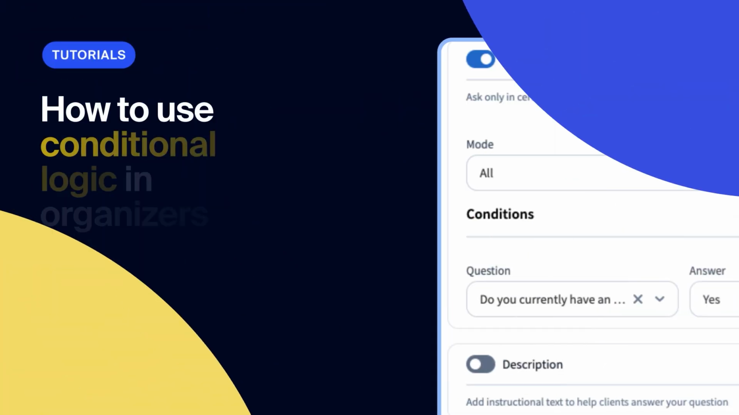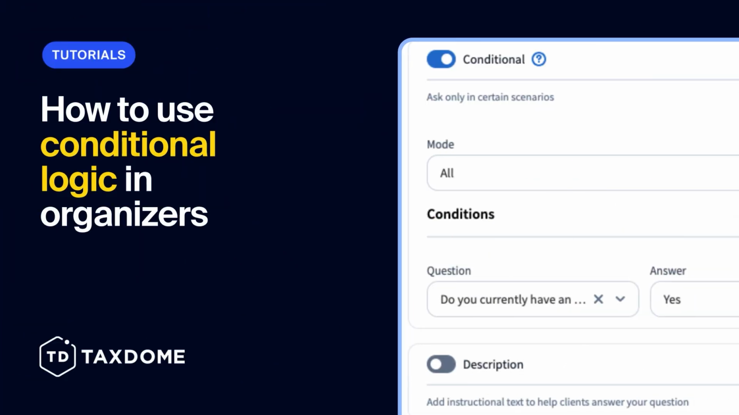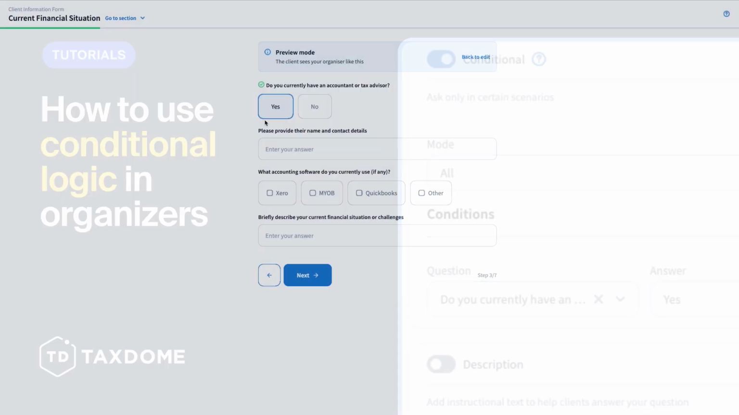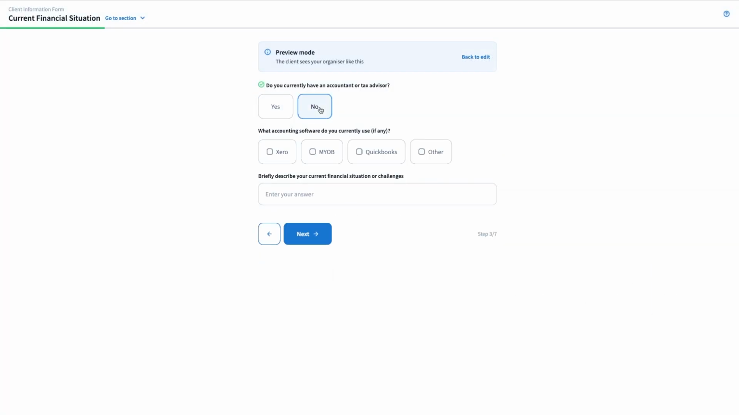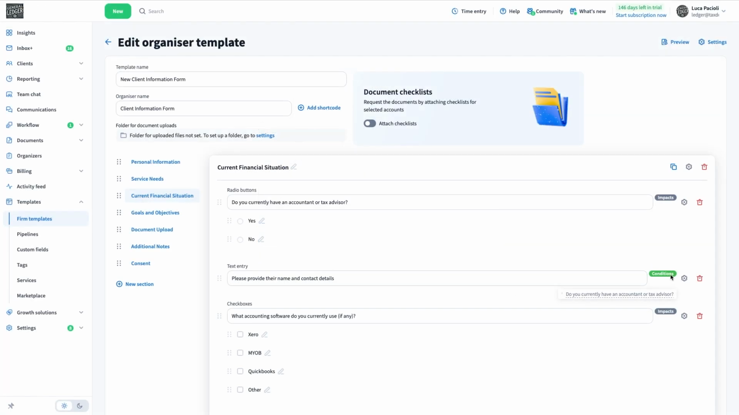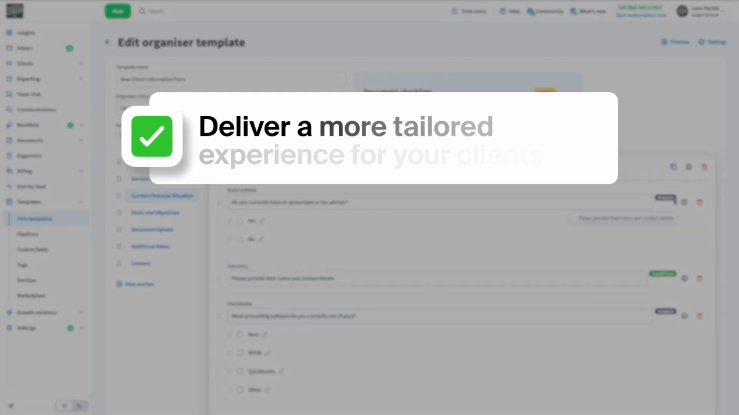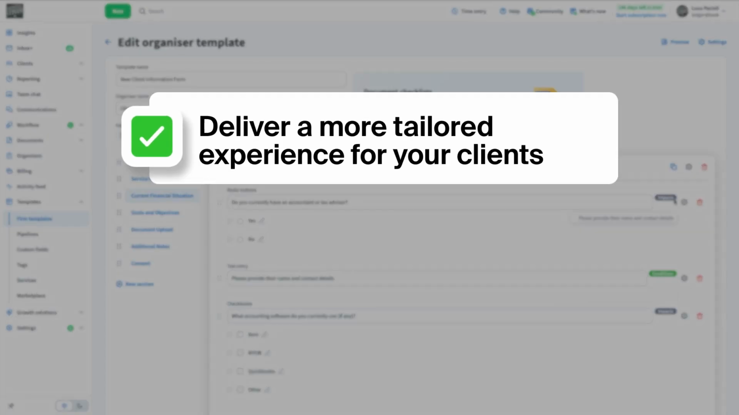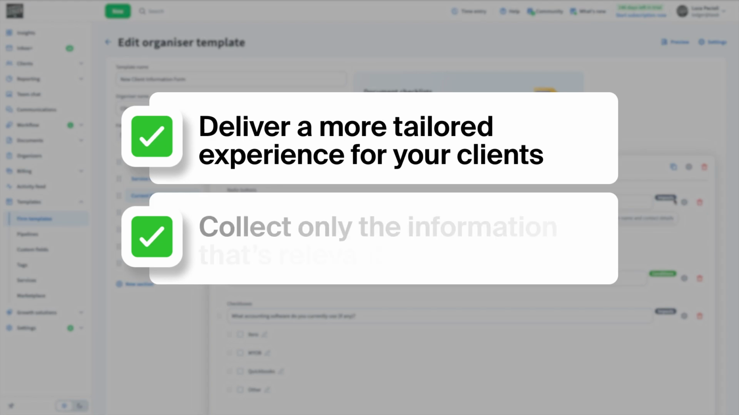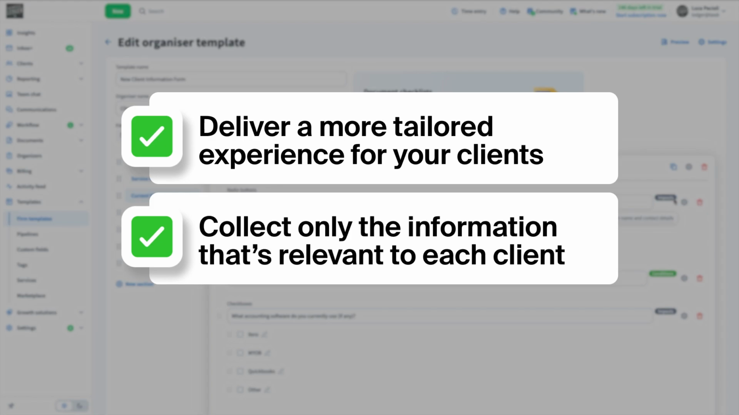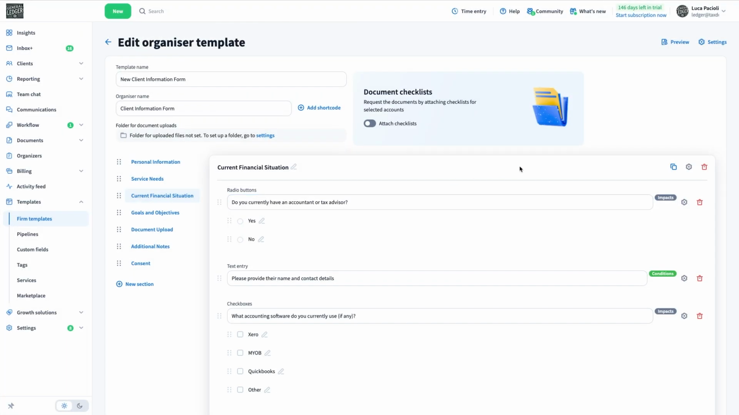How to use conditional logic in organizers. Conditional logic allows you to show or hide specific questions or entire sections based on a client's previous answers. This helps create a cleaner, more personalized experience for your clients while collecting only the information you actually need. To get started, open your organizer template.